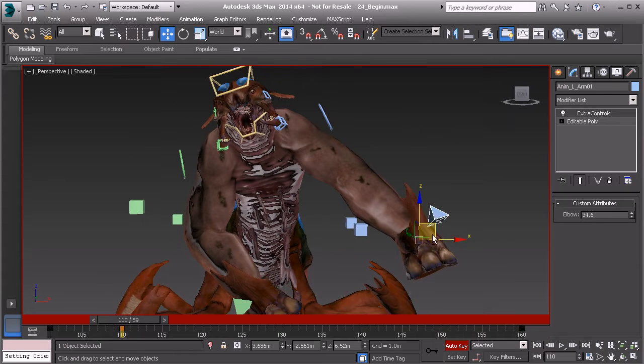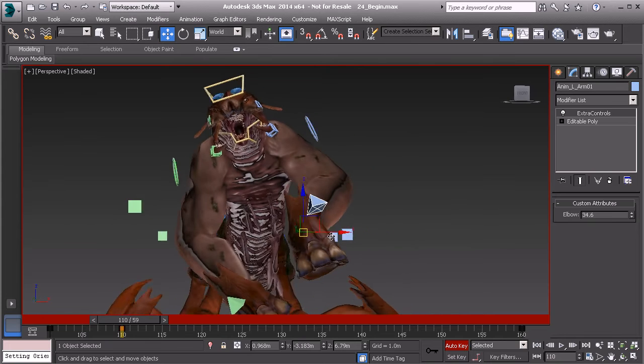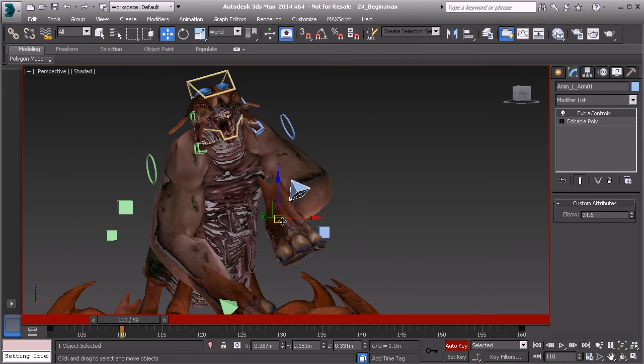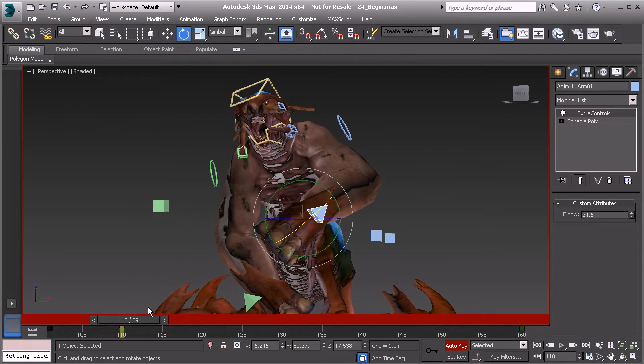Let's go ahead and take the left arm and we'll have that start swing into the body as well. But we'll bring that up a bit higher, and then we'll go ahead and rotate the wrist in so that it starts to look like a flailing action.